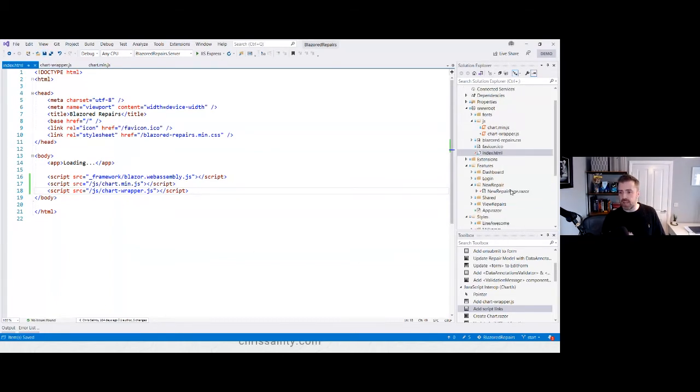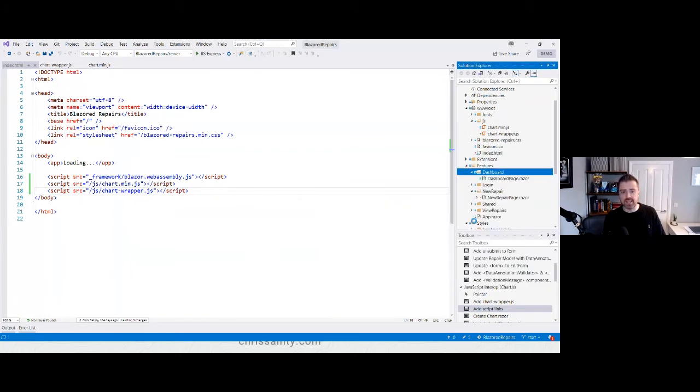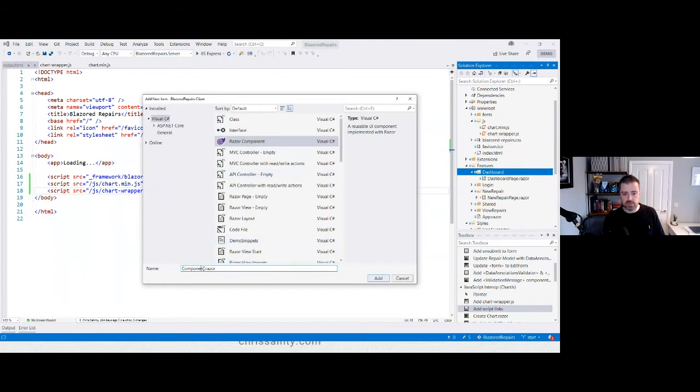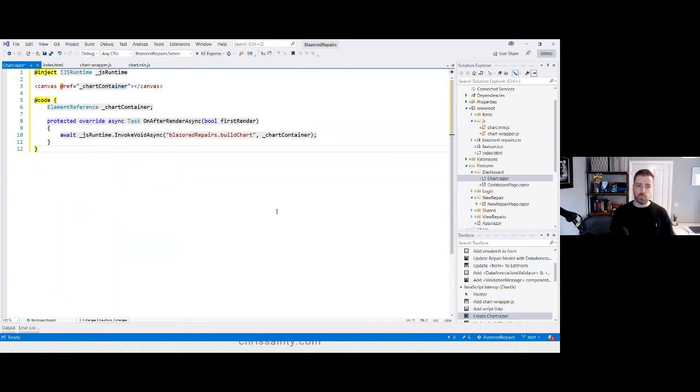And then the next step is we're going to create a component to work with. So in the dashboard, because this is where we're going to use this, we're going to add a new Razor component. This is how you do components in Blazor. They're called Razor components, funnily enough, because they use Razor syntax to write them. And we're going to call this chart.razor. Inside of here, I'm going to pop in some code and we're going to walk through it.